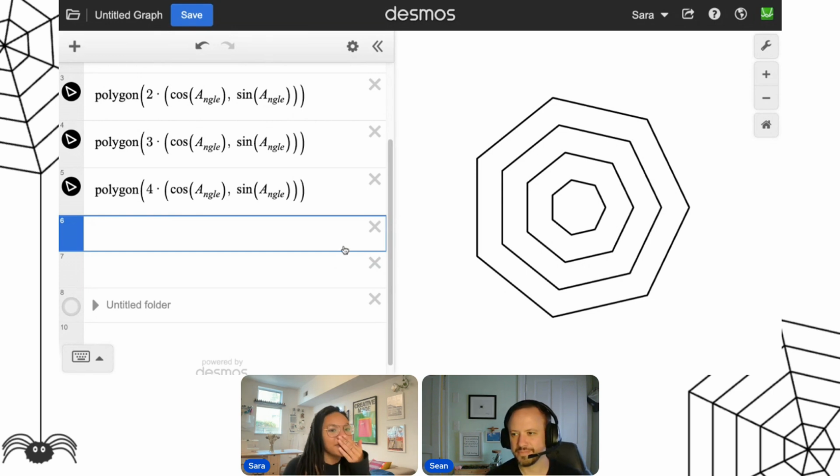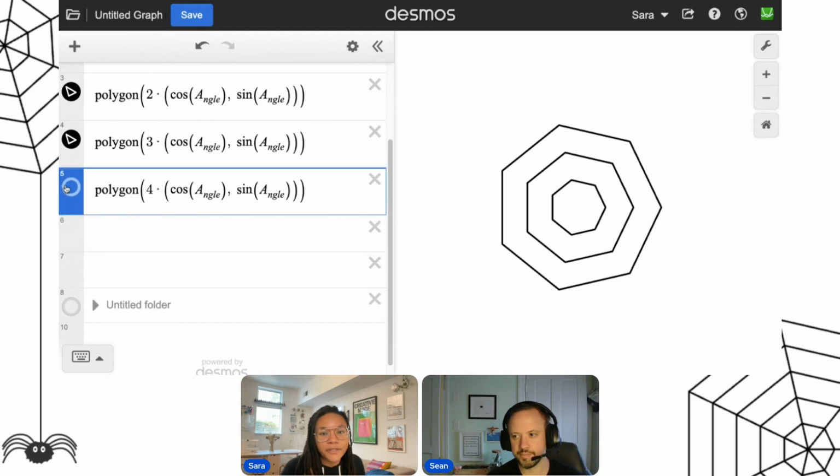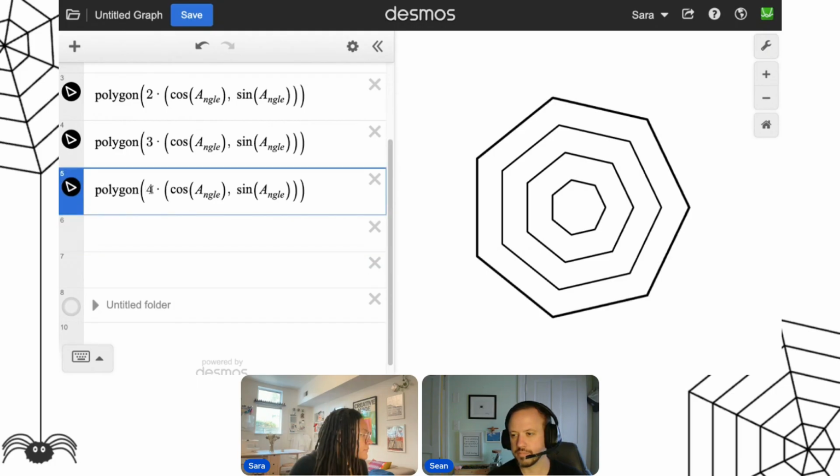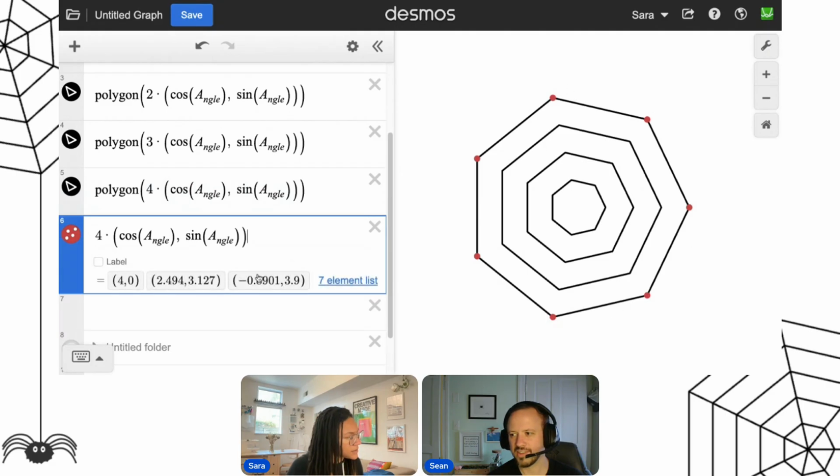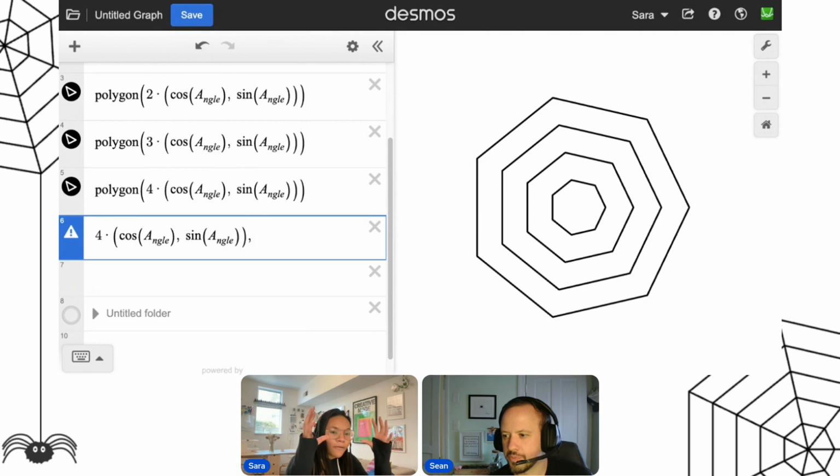So I think what's missing to make it feel very web-like is some lines that are going through this middle point to the very outer polygon. So I know this most recent polygon that I drew came from these points here. There are my points. And I wanted all of those points to connect to 0, comma 0.